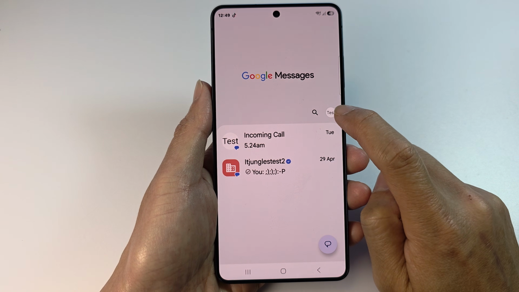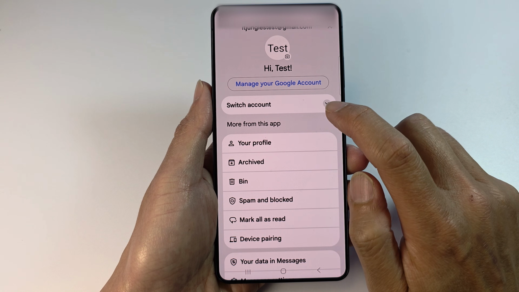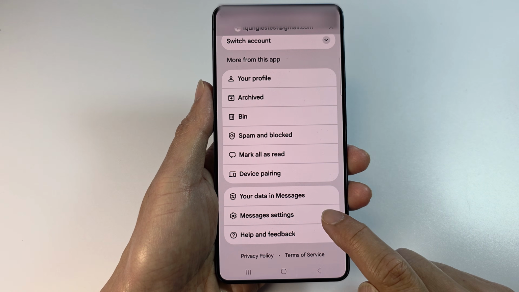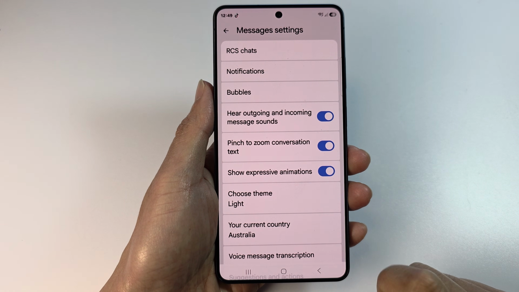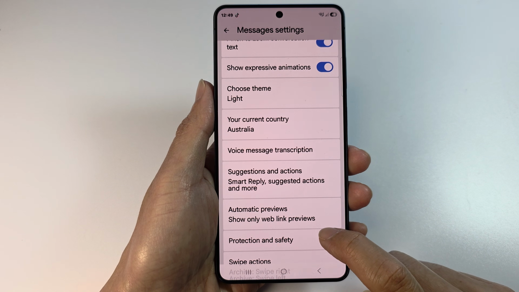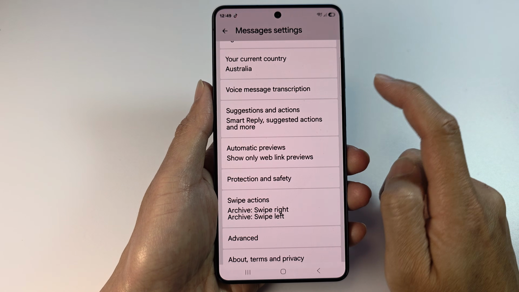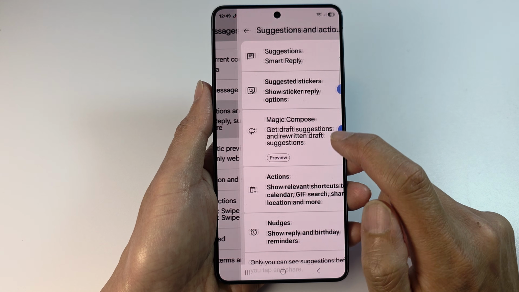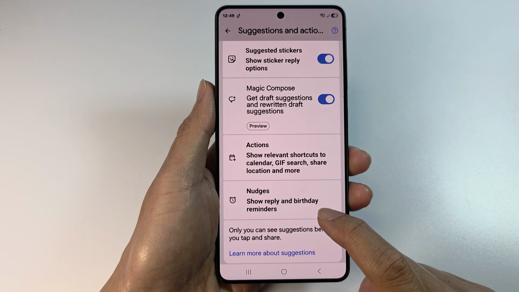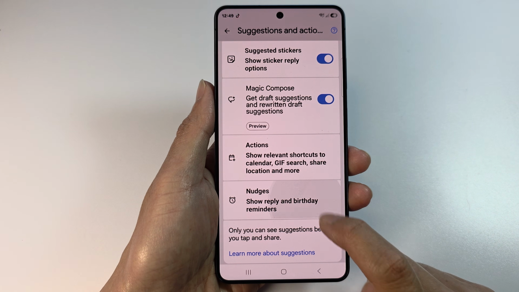Up here, tap on the profile icon. Then we scroll down and tap on messages settings. From here, scroll down. Then tap on suggestions and actions. And scroll down and tap on nudges.